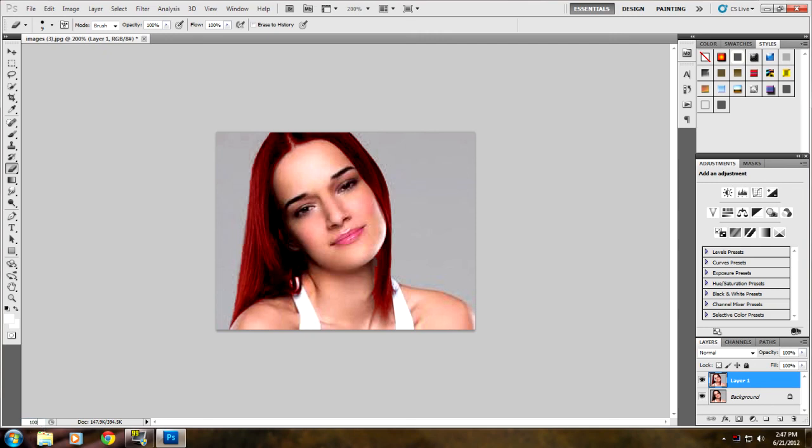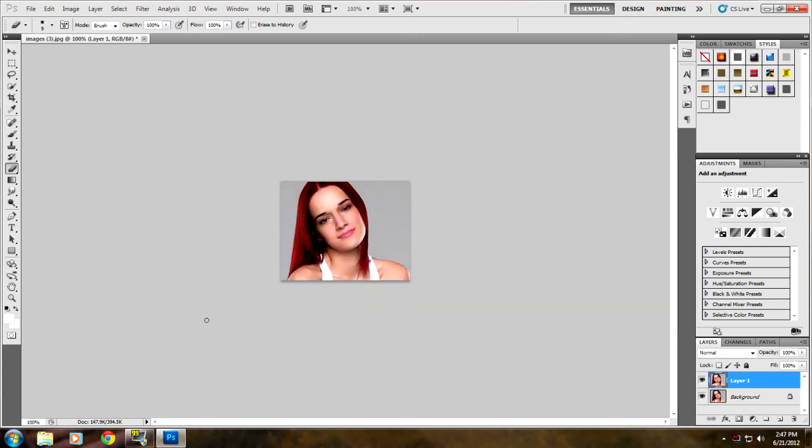And you can zoom out back to 100 or whatever your thing is at, and now you have the hair. And as you can see, we still have more to sharpen up, but that's pretty much how you change the hair color.